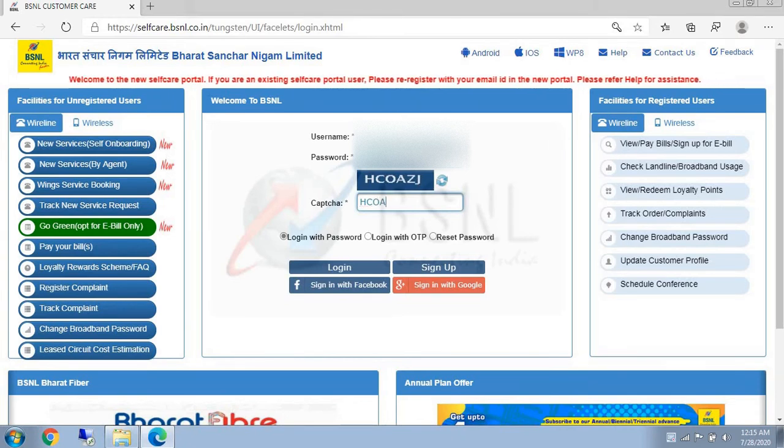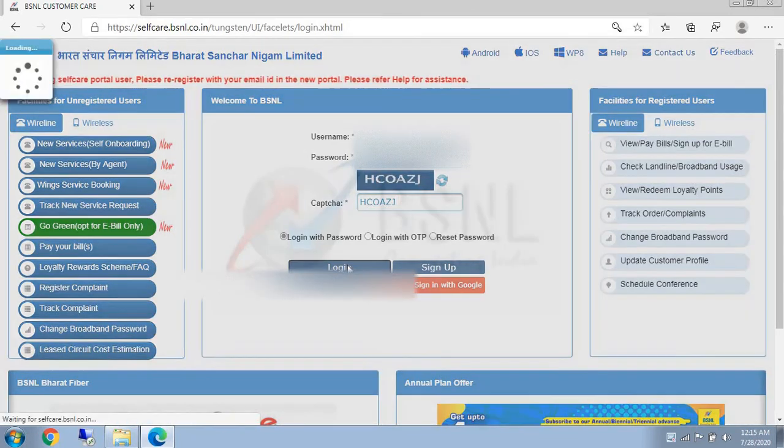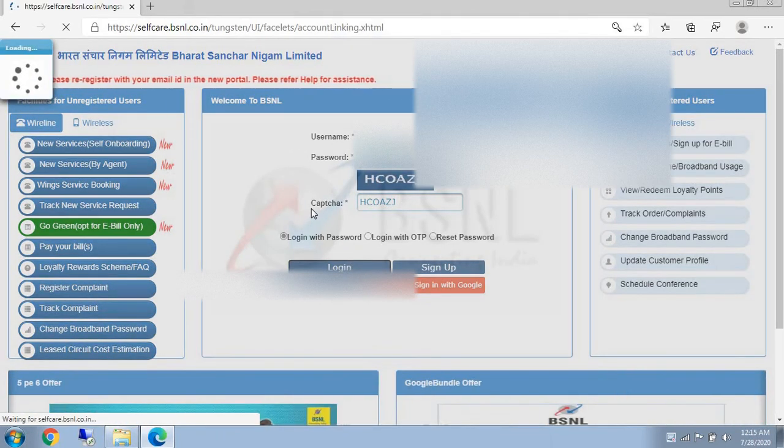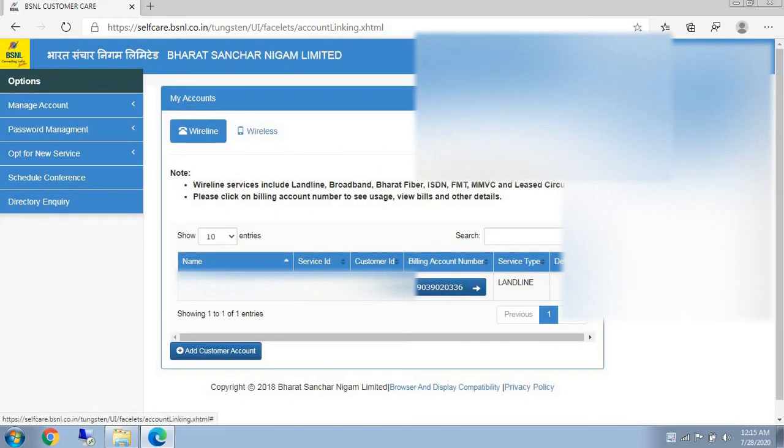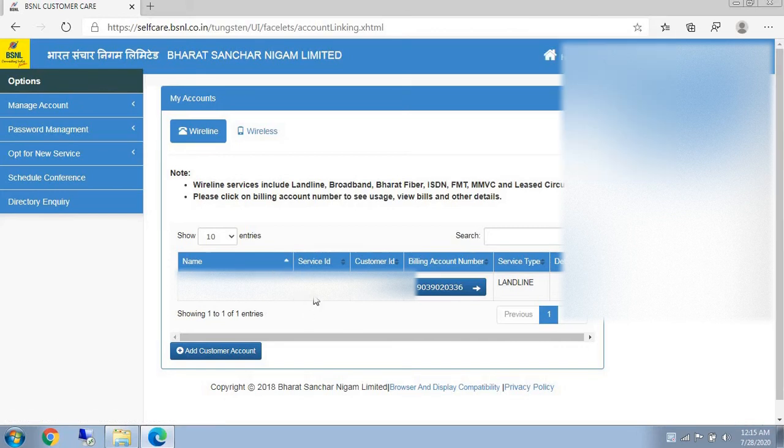For this username you have to register in the website with your account number and phone number. Then you will get your username and password. After entering these details, whatever services you have with your username will be displayed here. In this, you have to click your billing account number.